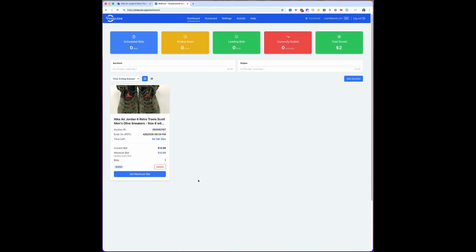So here is what you need to know. If I want to set a maximum bid, let's say $15.99, I enter that here. And now I schedule the snipe. The snipe is now ready.